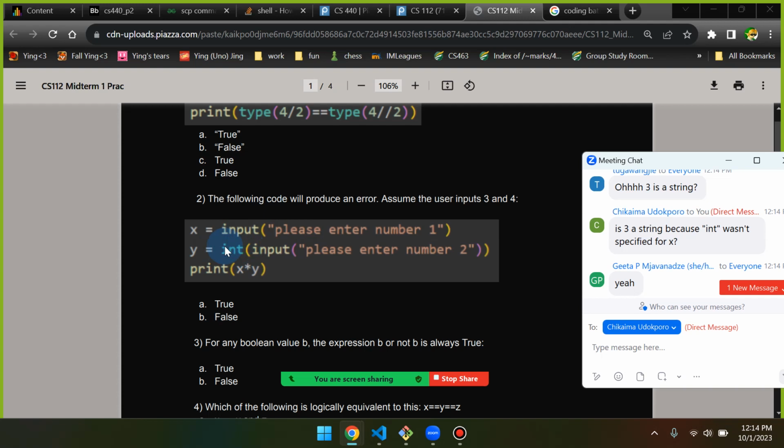So that's why you often see these types of things like these wrappers. So you see an int or a float or whatever you want it to be outside of the input, so you can convert it automatically. But in this case, 3 would be a string by default.